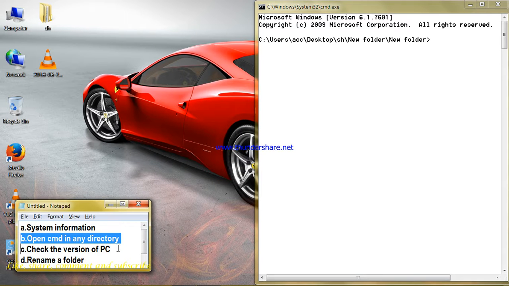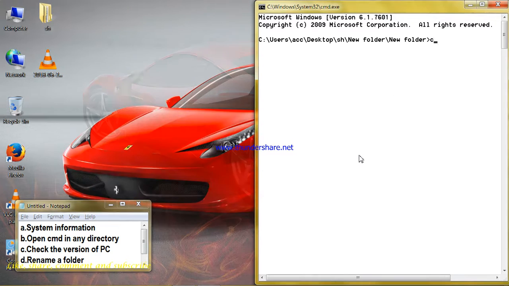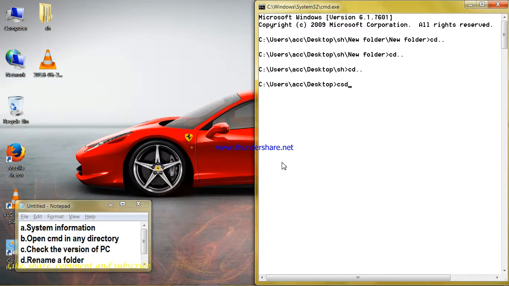Now how to check the version of your PC? Checking the version of PC is very easy. Just type ver, then press the enter key. So first let's go back to the previous directory using the cd .. command, or you may also use cd \ and then the enter key. Then also you will come to the previous directory.